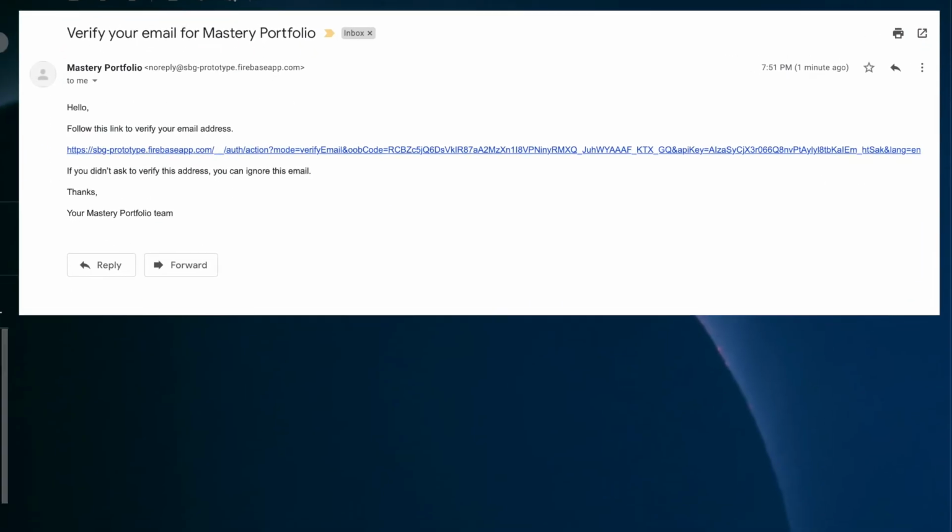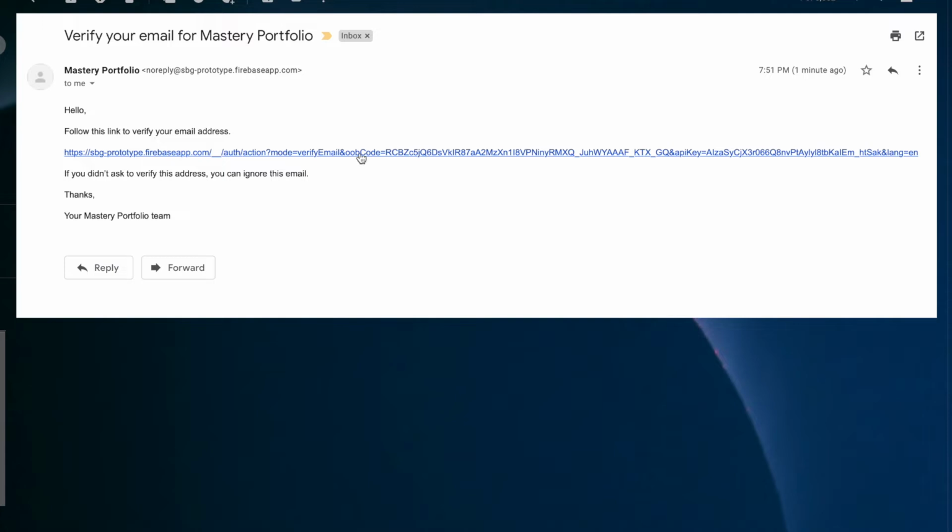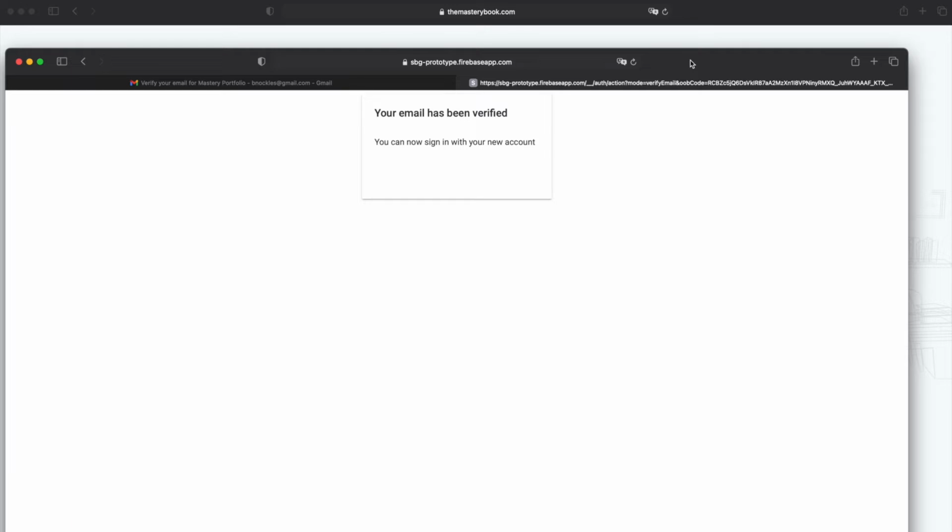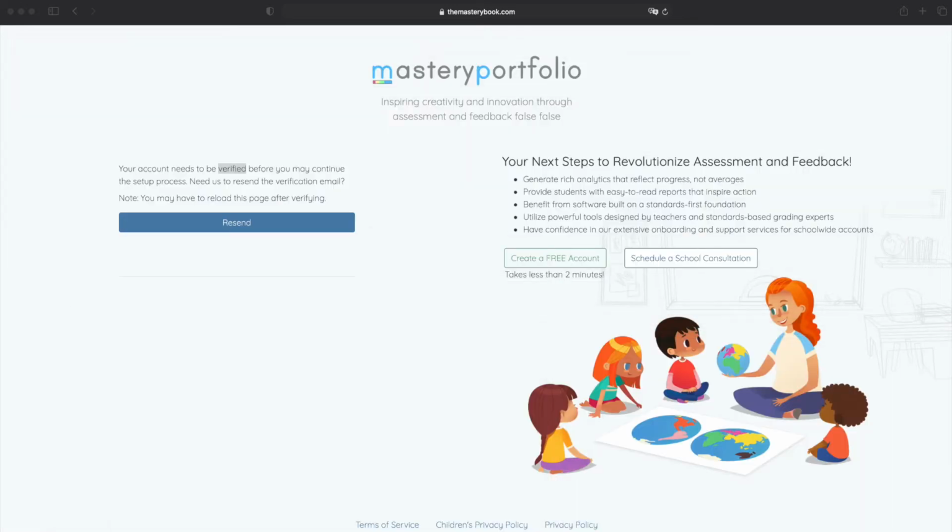The verification email looks something like this. So you just have to open it in the same device that you used for creating your account. So I'll click that. It'll say I can now log in. And then you might need to reload this page after verifying. So I'll do that right now.